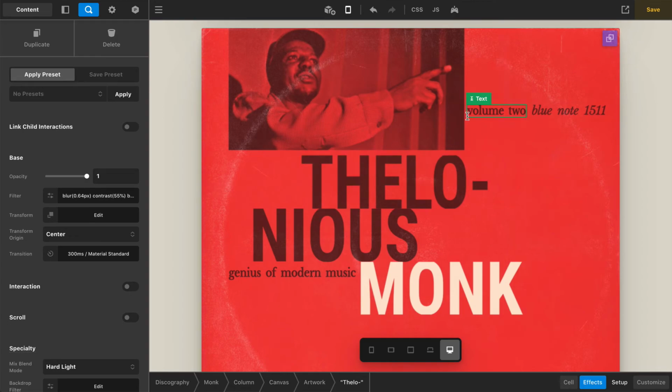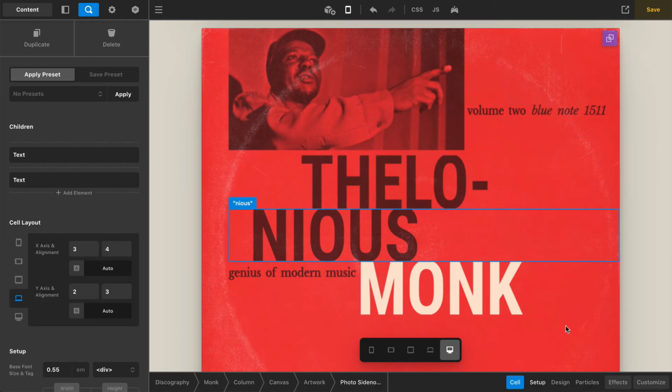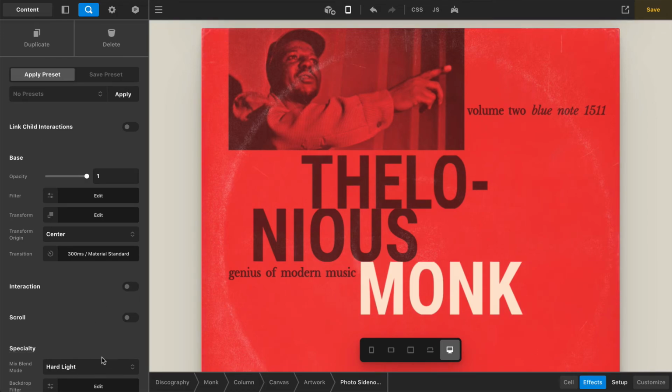If I click on this piece here, for example, then I go down to my effects layer, you'll see that we've got the hard light blend mode set here, but I didn't do any filtering on this layer.